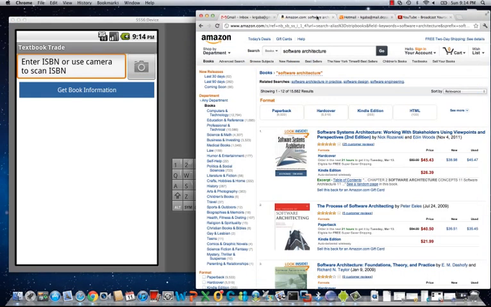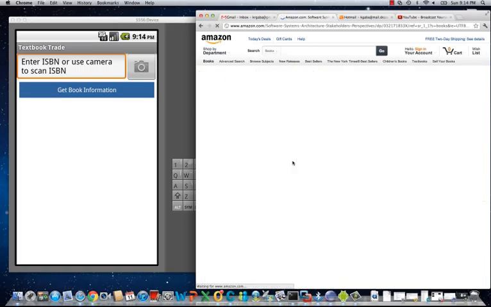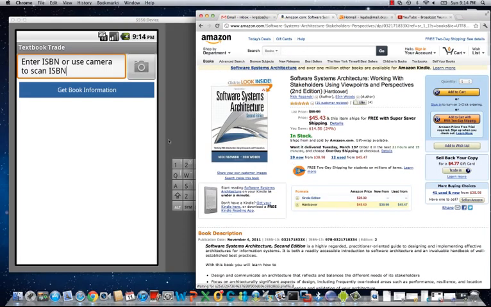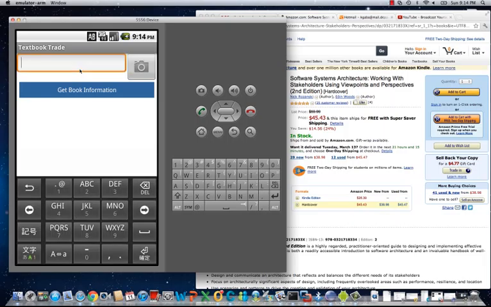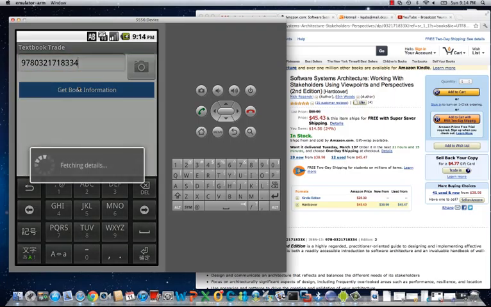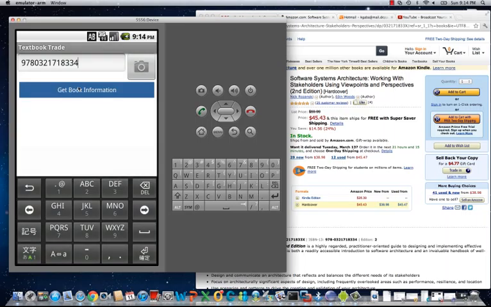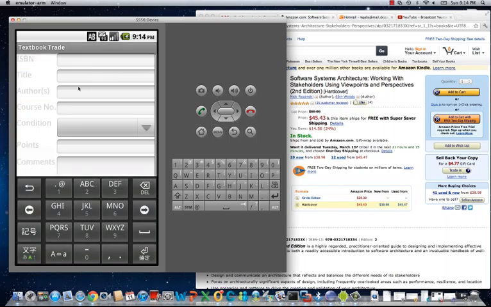I have the Amazon site open on the side right here, so I'm going to put some books. Let's say I'm going to put this book. The ISBN numbers are right here, so let's type in some ISBN numbers. 978-032-1718334. Okay, this should give me the book information. Okay, there you go.